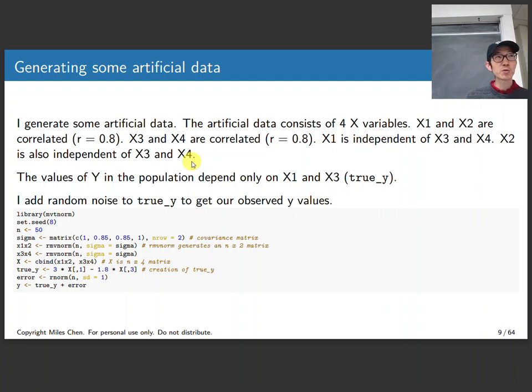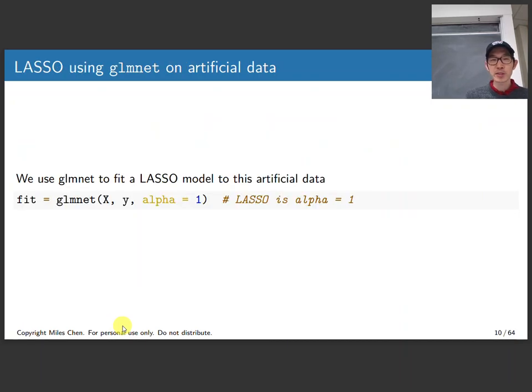The true values of Y depend only on X1 and X3, but because X1 is correlated to X2, Y is also going to be related to X2, and because X3 is correlated to X4, Y is also going to look like it has some kind of relationship with X4. All of this is generated here, and we want to pick this out, so we'll use GLMNet.